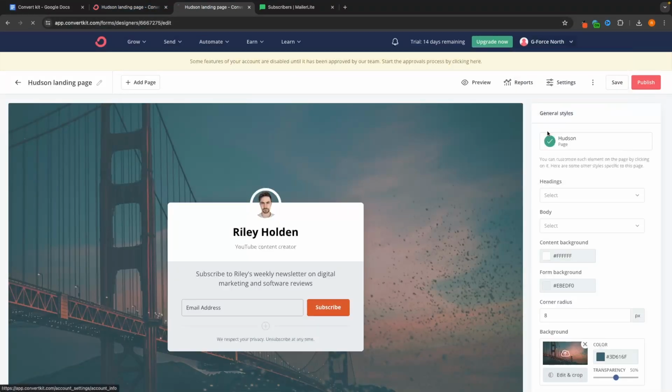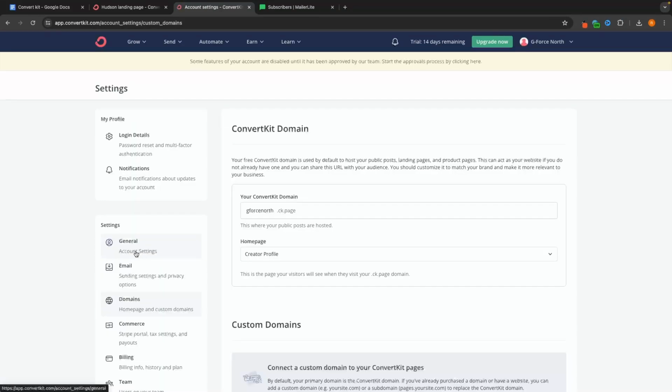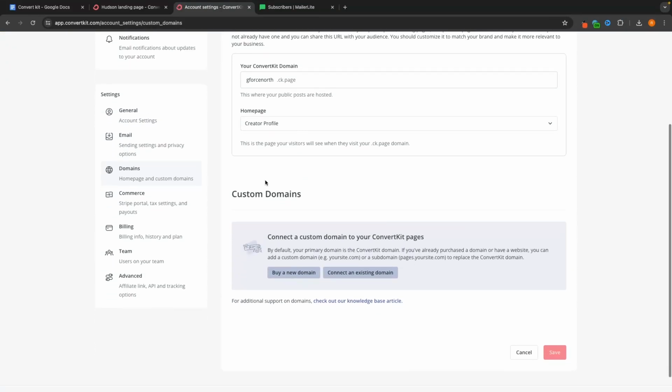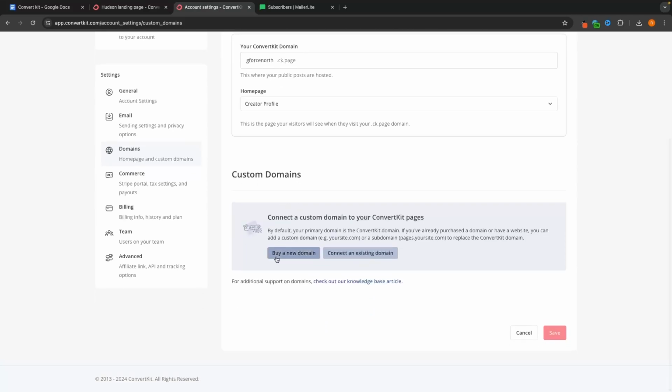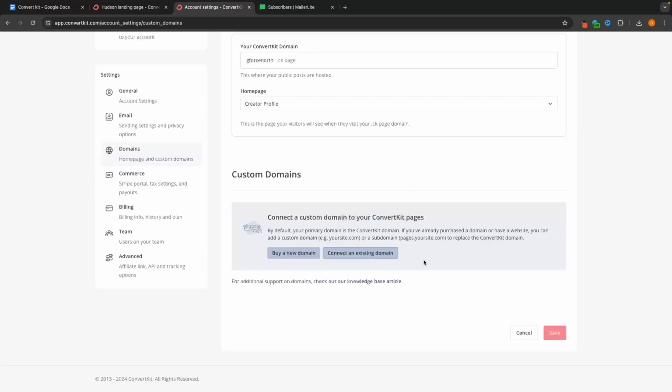So once again, we just go into settings. Then this time we want to go to domains right here. And this is where we can connect up our domains. So we want to go down to custom domains. Then we can either buy a new domain. I don't recommend doing this. Instead, we want to connect an existing domain. And then you can set up your domain right here. So you would just enter in the domain, click on next, and you can set it up like that.